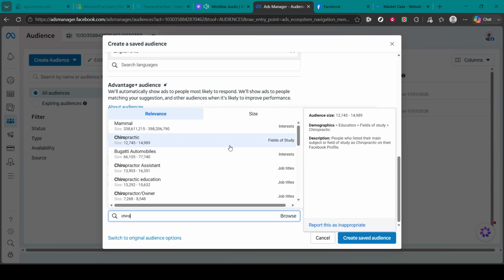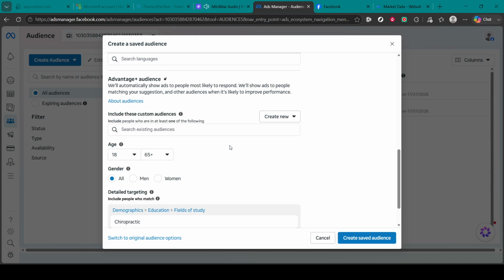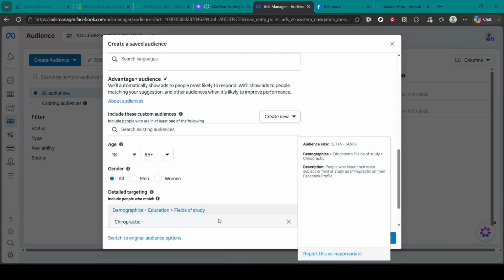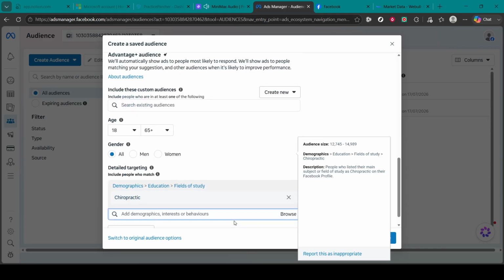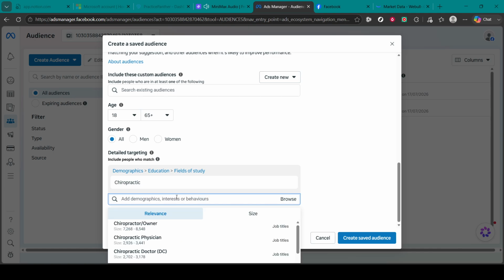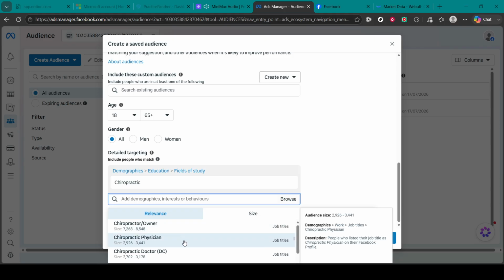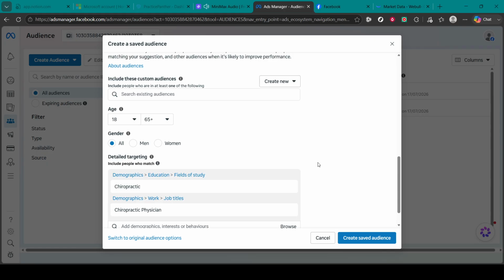In detailed targeting, begin adding keywords and categories related to chiropractors. Examples include chiropractor, chiropractic care, chiropractic adjustment, sports chiropractor, pediatric chiropractor, wellness chiropractor, and other relevant professional titles or specialties. Continue adding related targeting options that best match the audience you're trying to reach.